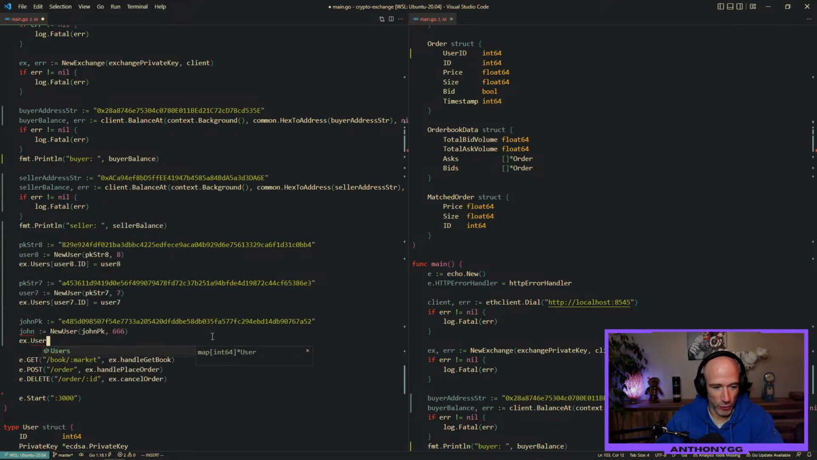And then we're going to say the exchange users. That's going to be John ID. Why is it not? Oh my god, what am I doing? It's John. Like this. The addresses was for the balance. I see. I was thinking, why do we need the address? But it was for the balances.